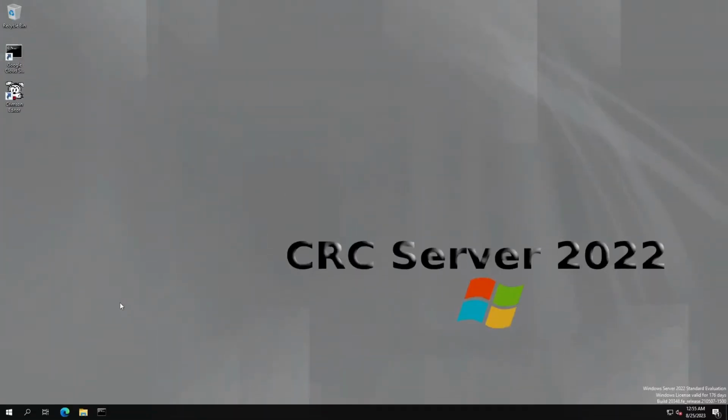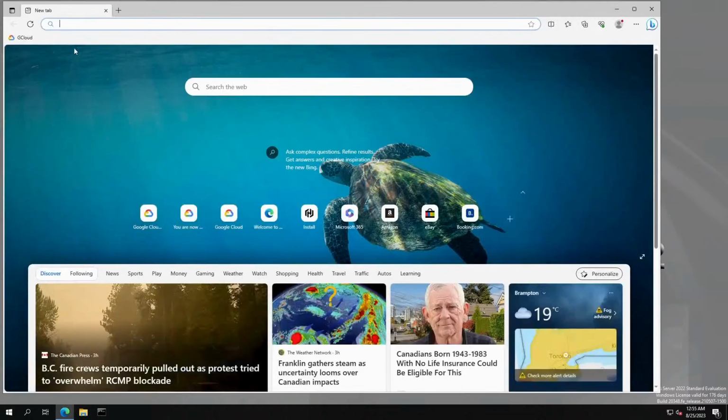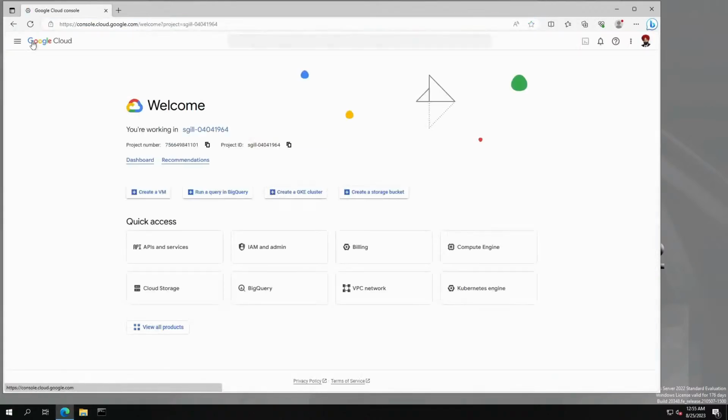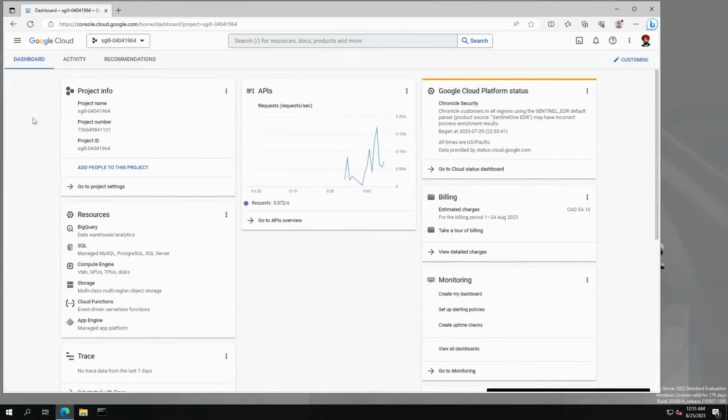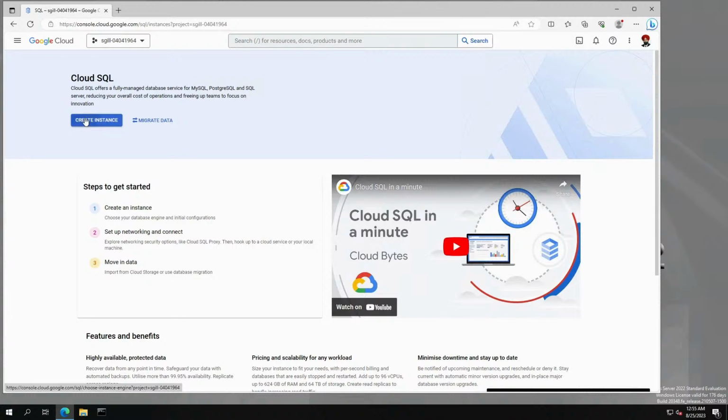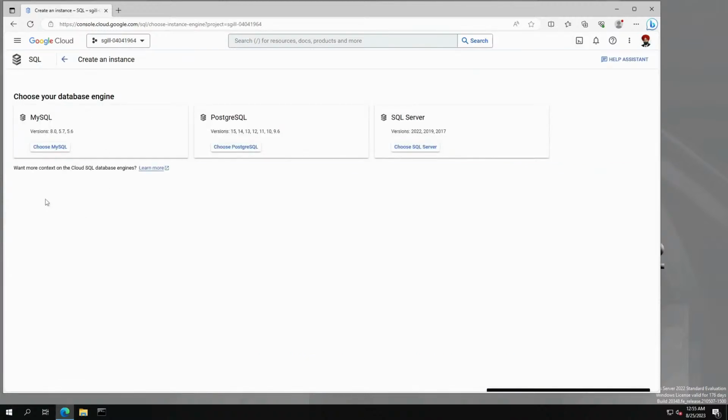Hello friends, today we are going to create a Postgres SQL database on Google Cloud. So let us get started. First of all, we will open the Google Cloud portal and we will head down to SQL, if available, dashboard, SQL. There we have to create an instance, a Cloud SQL instance.